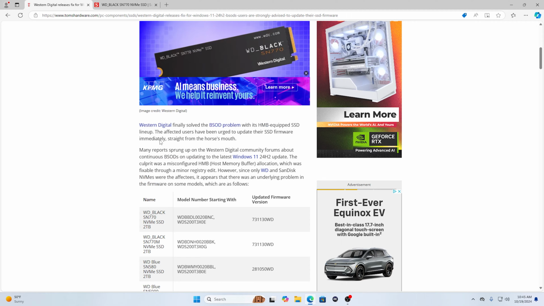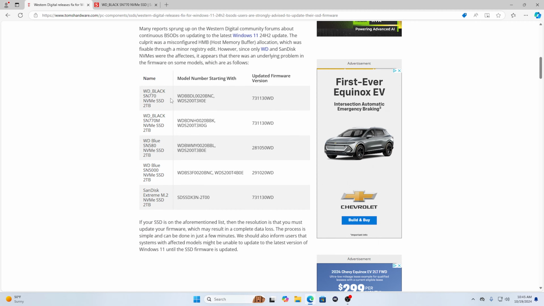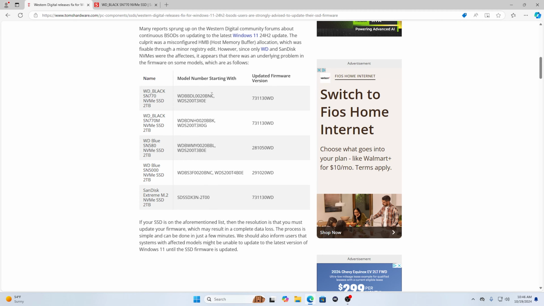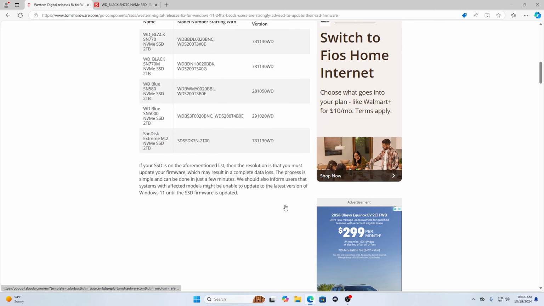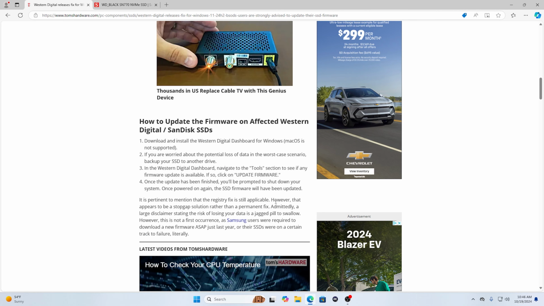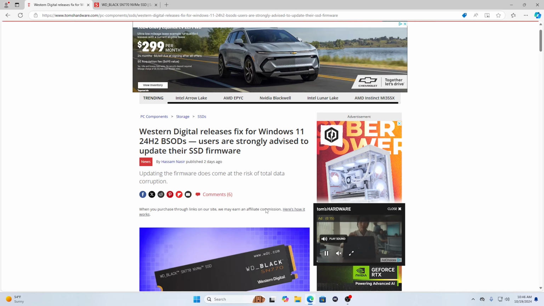And you can go ahead and read the article if you want, but I just wanted to show you here. These are the ones that are basically being released to have that, or they're showing the ones that have been affected, I should say. So we can see all of them are 2 terabyte versions. We can see the model number and the updated firmware version that you need to have to resolve this problem. Apparently there was a registry fix, kind of like a temporary fix for this, but this is the permanent fix. The other way does work, but this is strongly encouraged to do it this way since they do have a fix for it. And again, go ahead and read the rest of that article. Otherwise, we're going to go over here to the other tab.